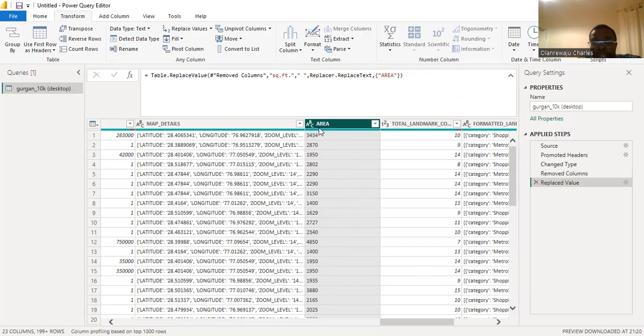This will make it possible for me to change the type to whole number instead of the text it was before. But we are still going to get there. For now, let's continue with our cleansing.